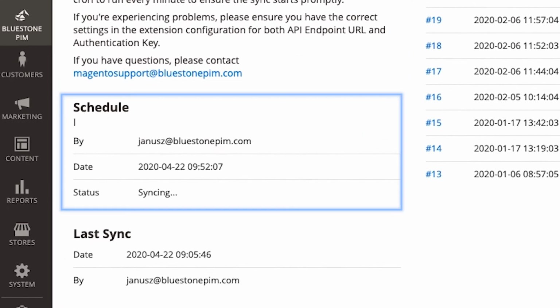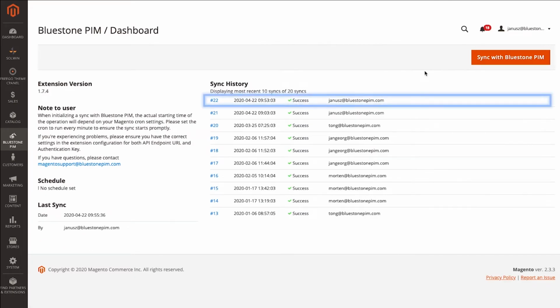This is actually dependent on how you set up your Magento, so you have to schedule the Magento cron to run quite often to make this work smoothly. And it's now waiting to sync it. We see that we have sync in place, and it's a success.